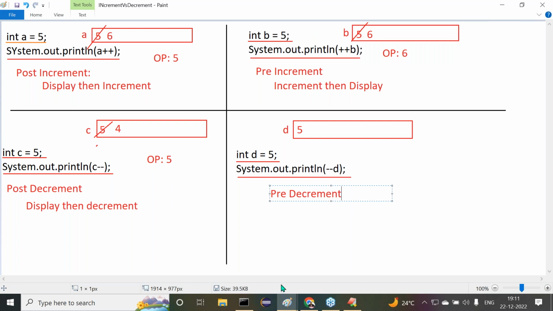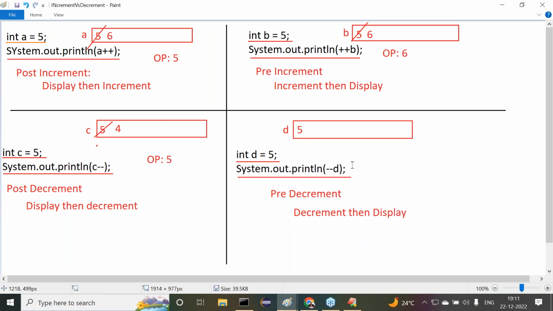Pre-decrement. If it is a pre-decrement, first which operation will be performed here? Display or decrement? First decrement, then display. Now observe carefully.